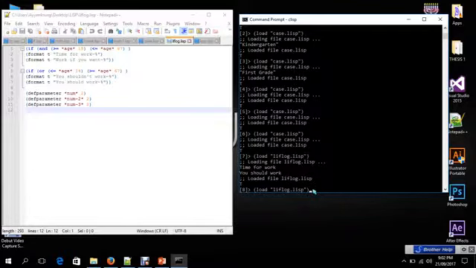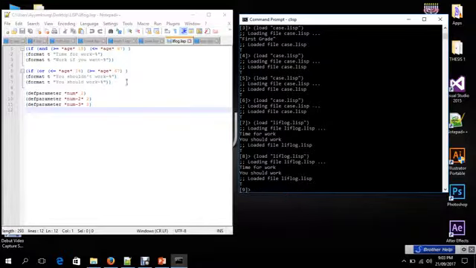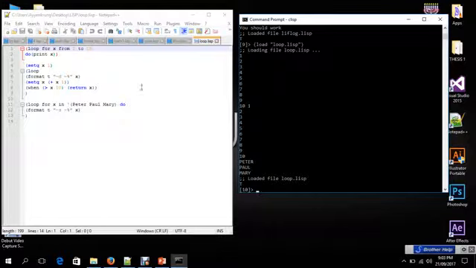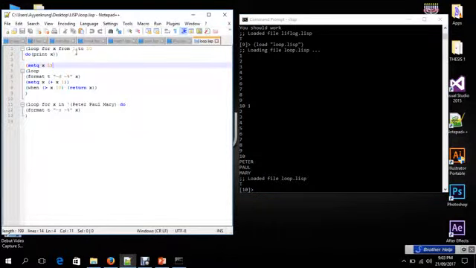Oh, what happened? File leaf log. Is this leaf log? Okay. In loop. There's an error in my code. So loop for x from 1 to 10, do print x, just the same as other programming languages.